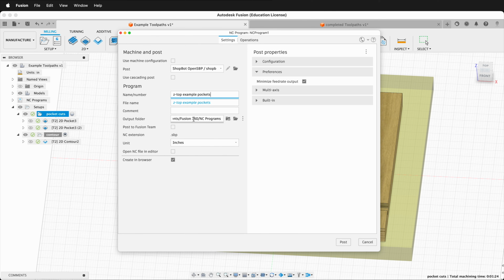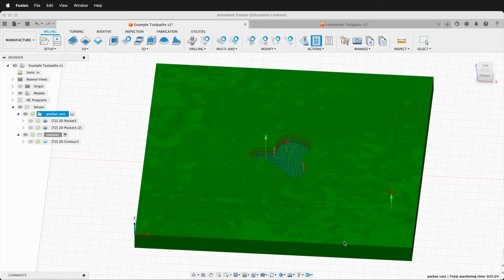Fusion will save all your programs inside the Fusion folder. You may want to have a different folder, so I'm going to do that. I'll select this output folder. So I made a folder of posts on my desktop. So now I have right under my desktop post, very easy to find. Make sure that you're using inches for the ShopBot, and then click Post.